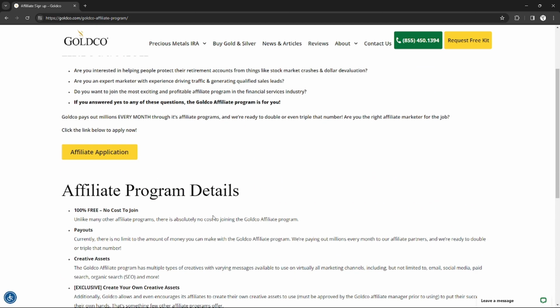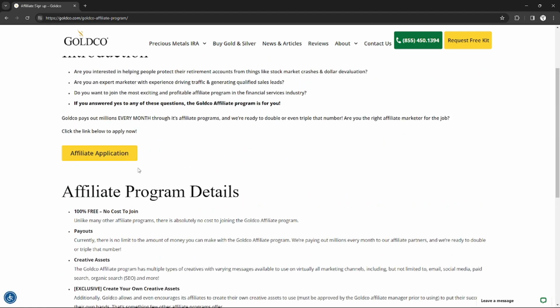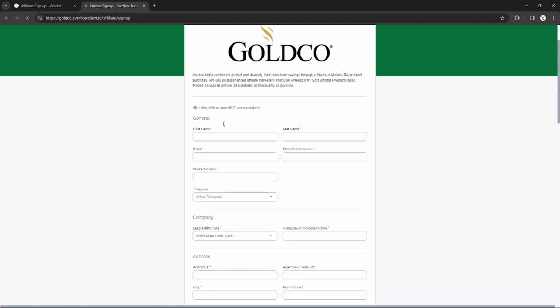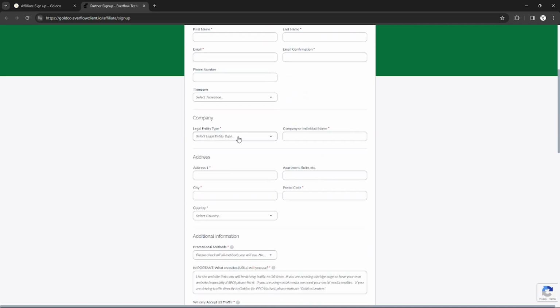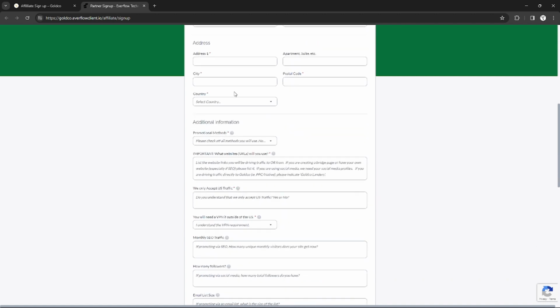So if you want to apply for an account or an affiliate program connection, just click affiliate application right here and you will be redirected to this page. And right here, you just need to fill in all the information. So for example, your general information, your personal information, your address, and the additional information that they request.